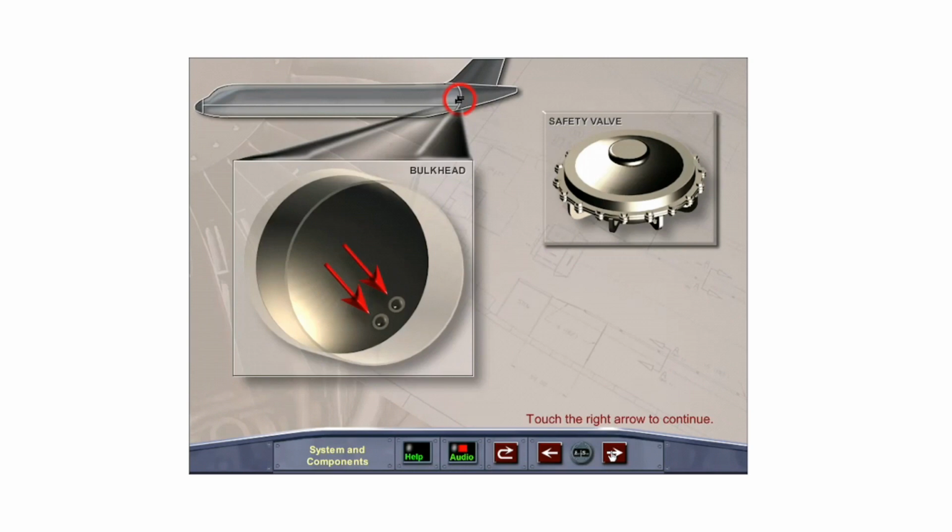Two independent pneumatically operated safety valves are located in the rear pressure bulkhead above the flotation line. The valves will operate automatically to prevent a cabin differential overpressure greater than 8.6 psi or a negative pressure greater than minus 0.25 psi.